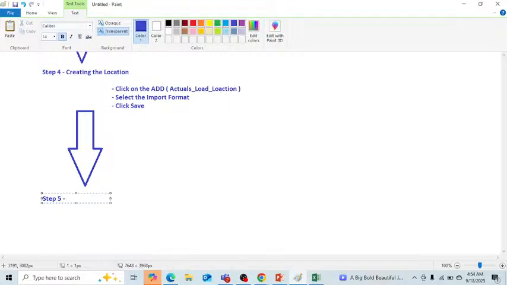Step 5 is creating the data load rule. So now for the final piece, the data load rule. This is the script that tells data management to execute the load. Go to the workflow and click data load rule. This is how you will create the things.